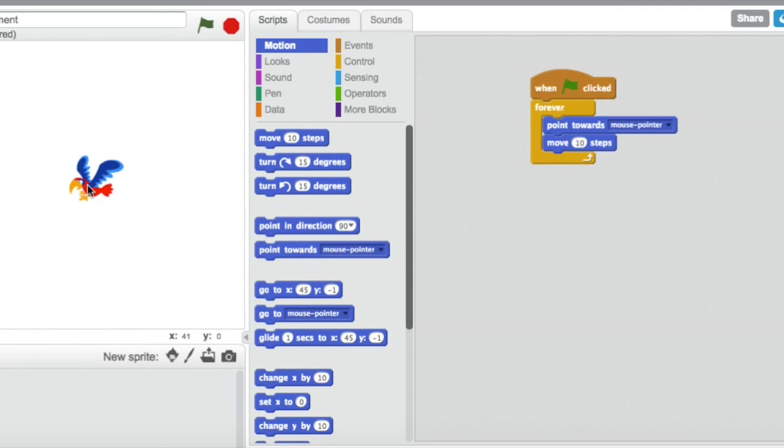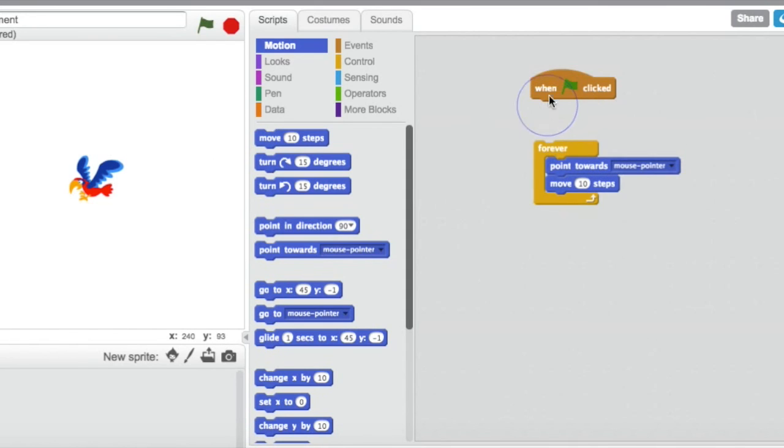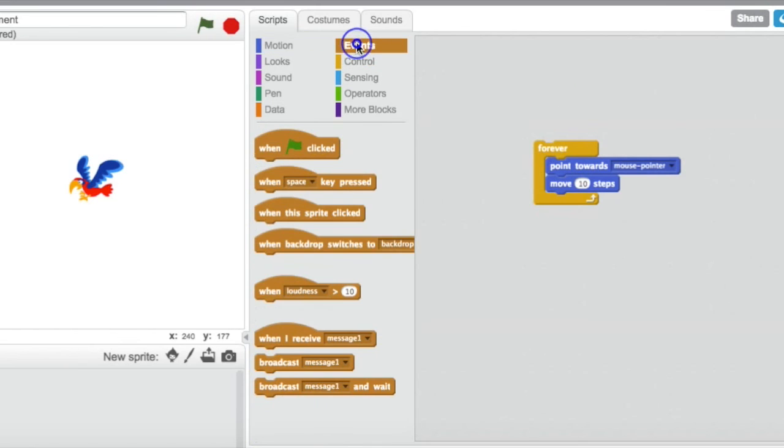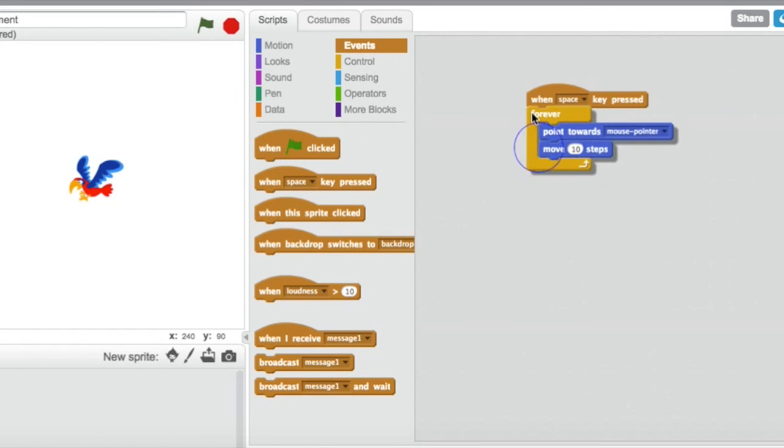You will see that you don't have to have your character start at the beginning of the game. If you separate the commands and remove when flag is clicked, you can see you have other choices. For instance, the very next one says when the space bar is clicked. So now, if I join them and make a complete script, watch what happens when I press start.